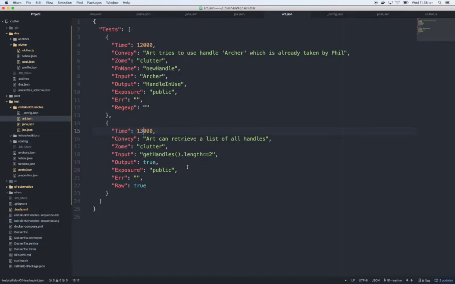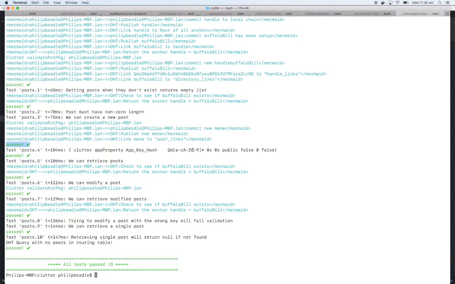Now there's a trick to running scenario tests, and that is that you need to specify this: MDNS equals true, because that allows each of the agents to gossip with each other. So let's run this. I'll run the collision of handles one that we just looked at.